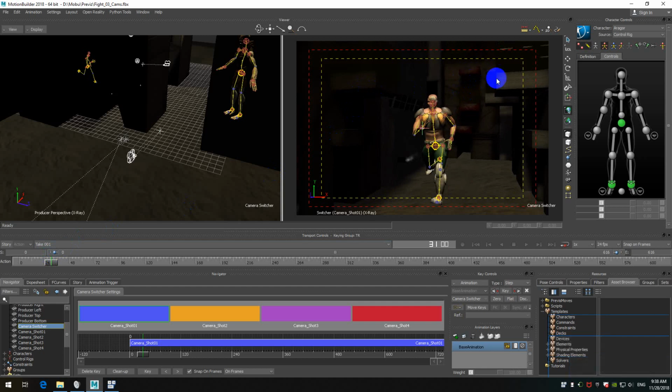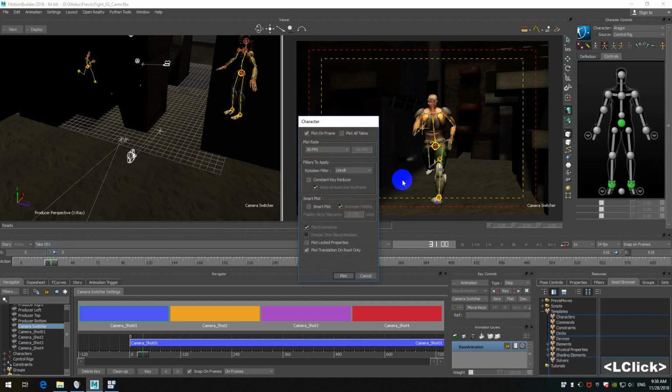We haven't done this much. It's pretty easy. So all you need to do is go on the character button, the blue button, bake to skeleton. Always choose the 3 dots just in case the constant key reducer is on. And then you bake to skeleton.